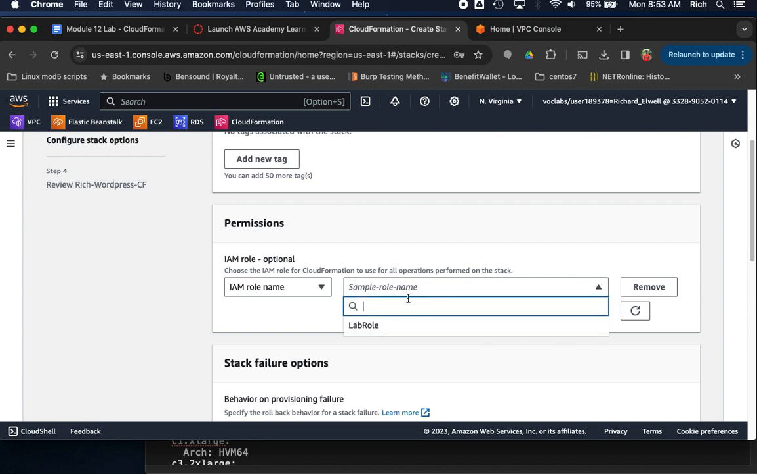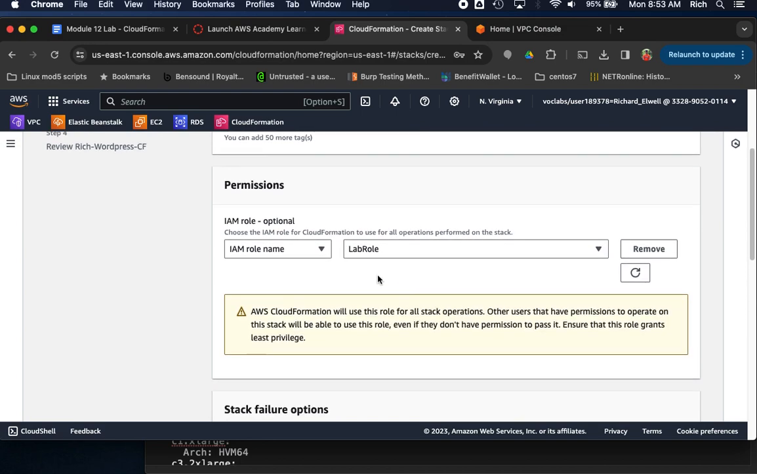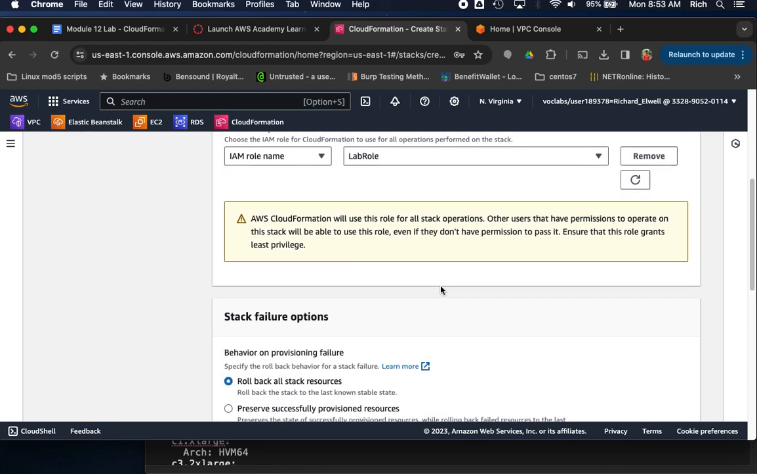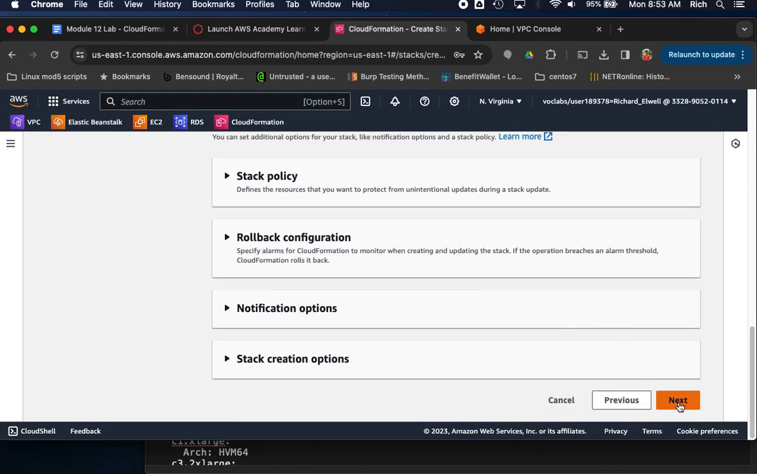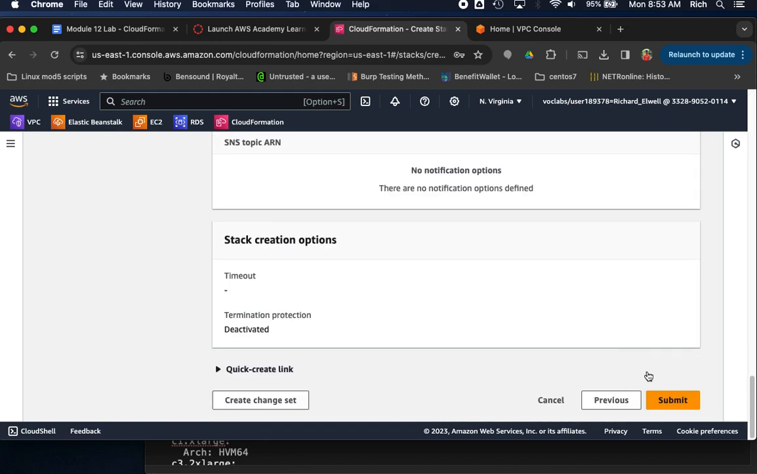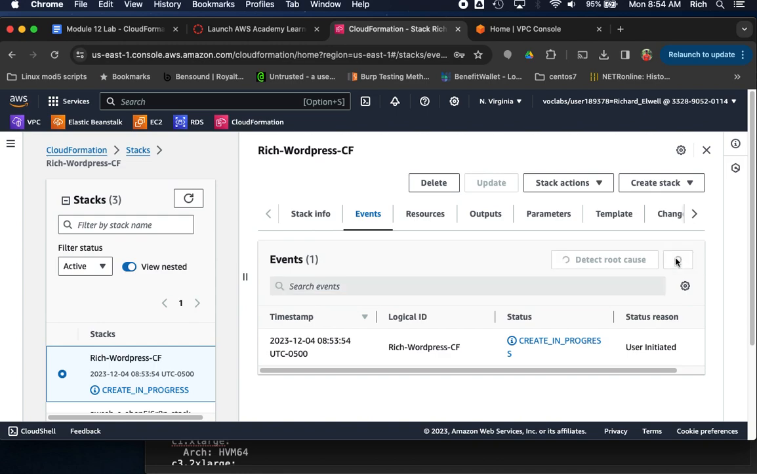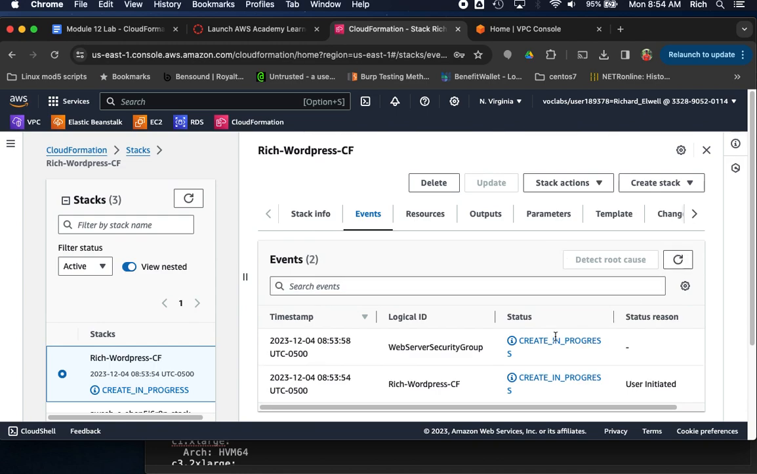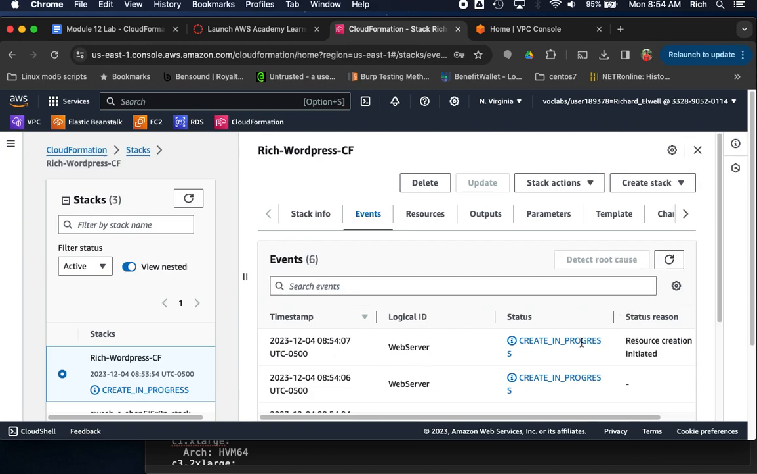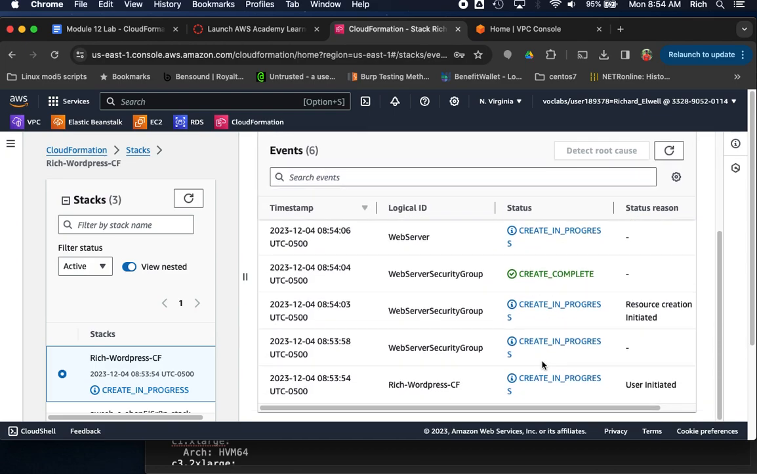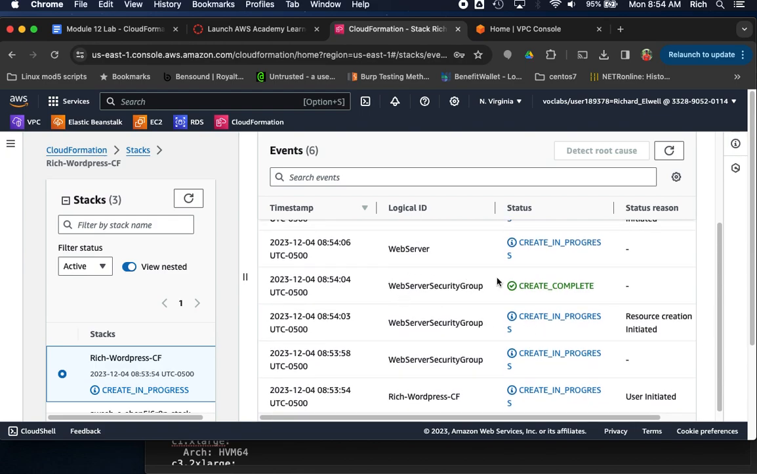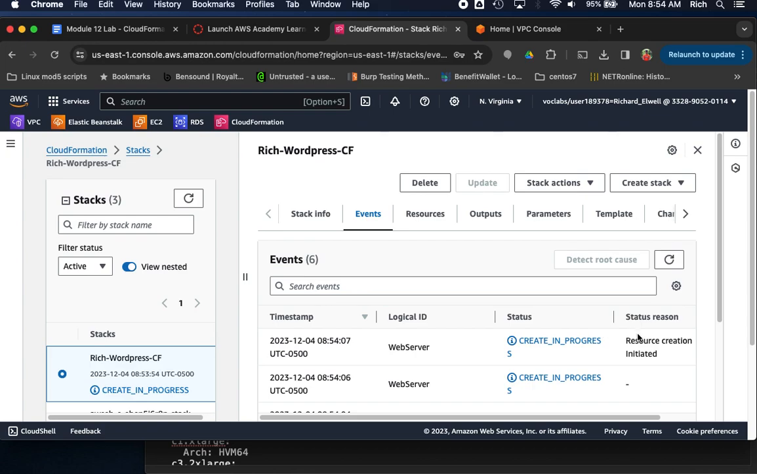So let's hit next. We need to pick our already existing lab role. Again, this is a thing we would probably have to create in our own environment if we had it. And we'll pretty much take the defaults for everything else. So hopefully this will work. We can monitor the events while it's working. So yeah, as it's creating things, it's creating a web server security group. It created a web server.